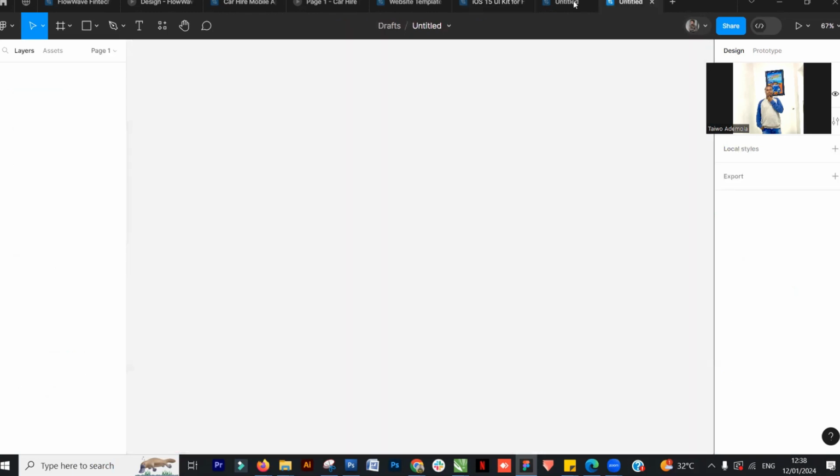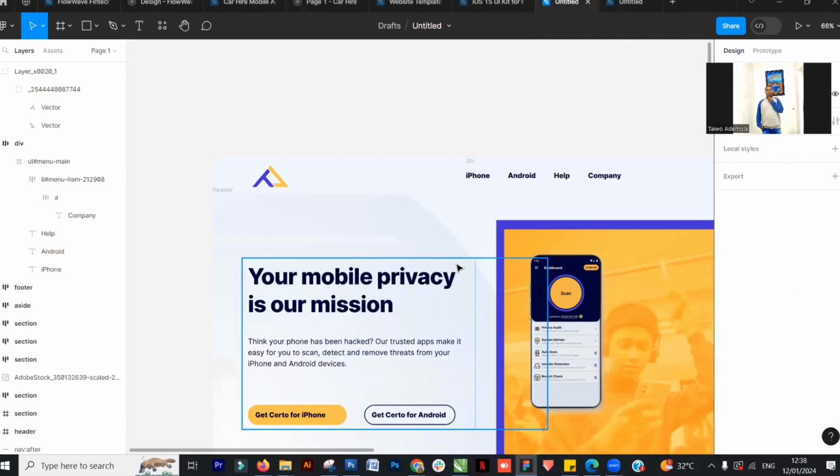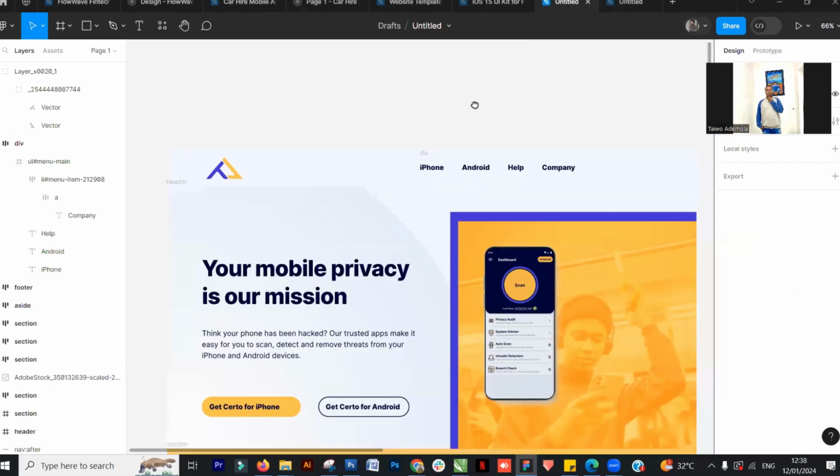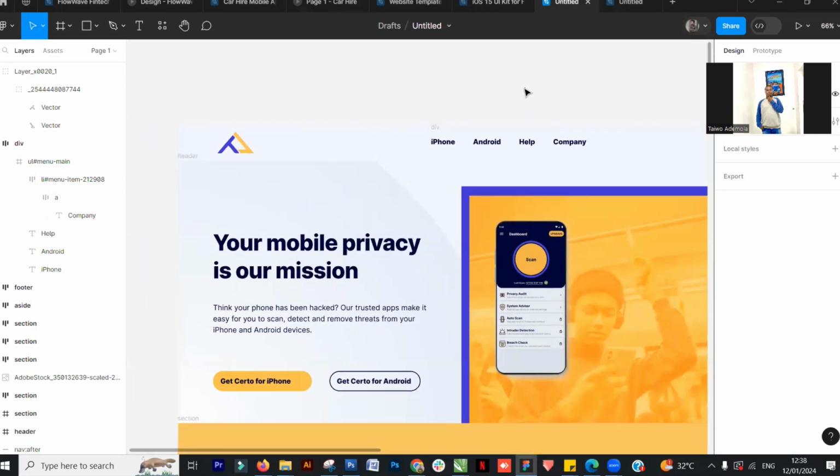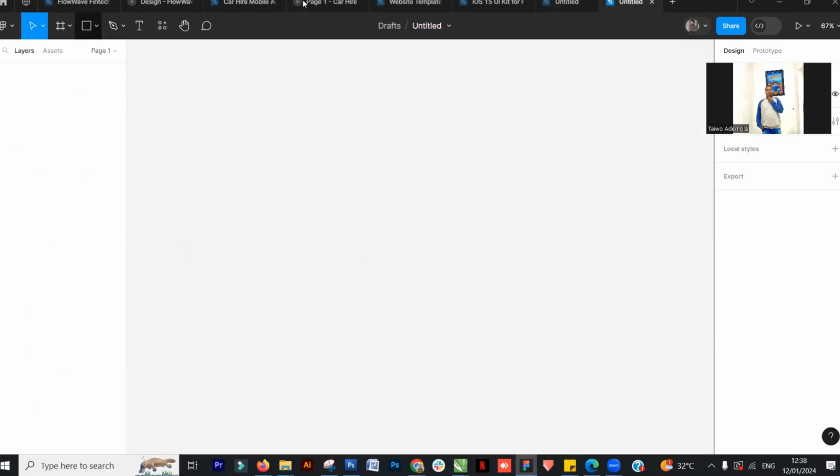So let's start. I'll be working on something. I'll be replicating this website design for us to see, and also for us to grab one or two things out of it. So with this, I'll be replicating this, starting, as I said, by creating a new page.